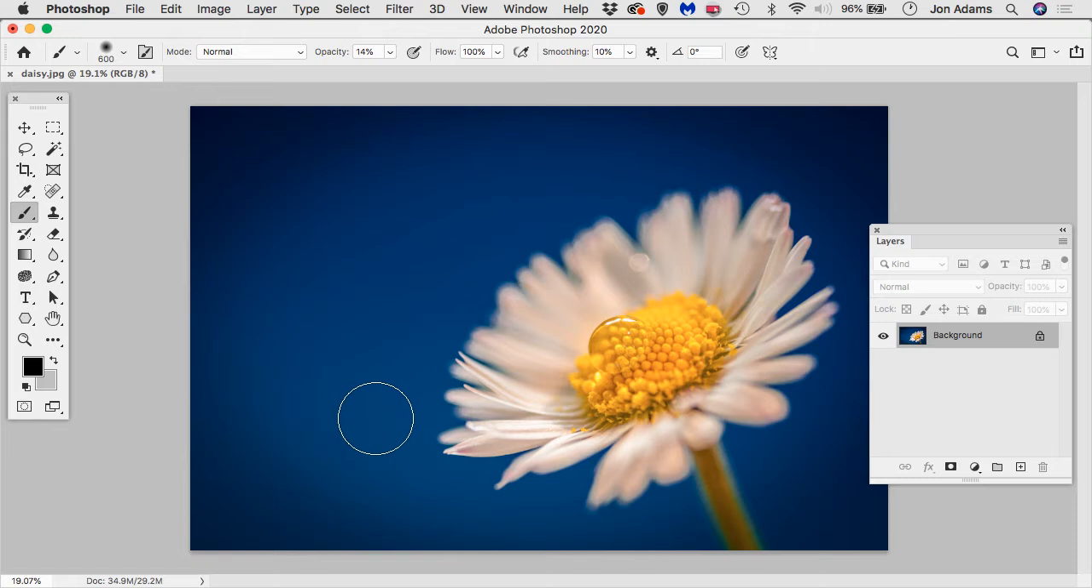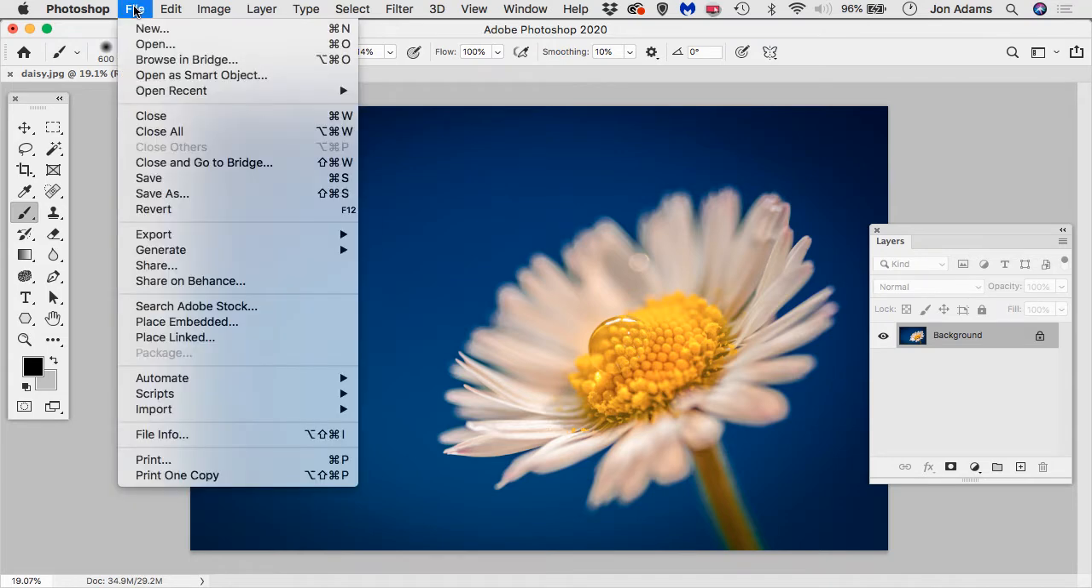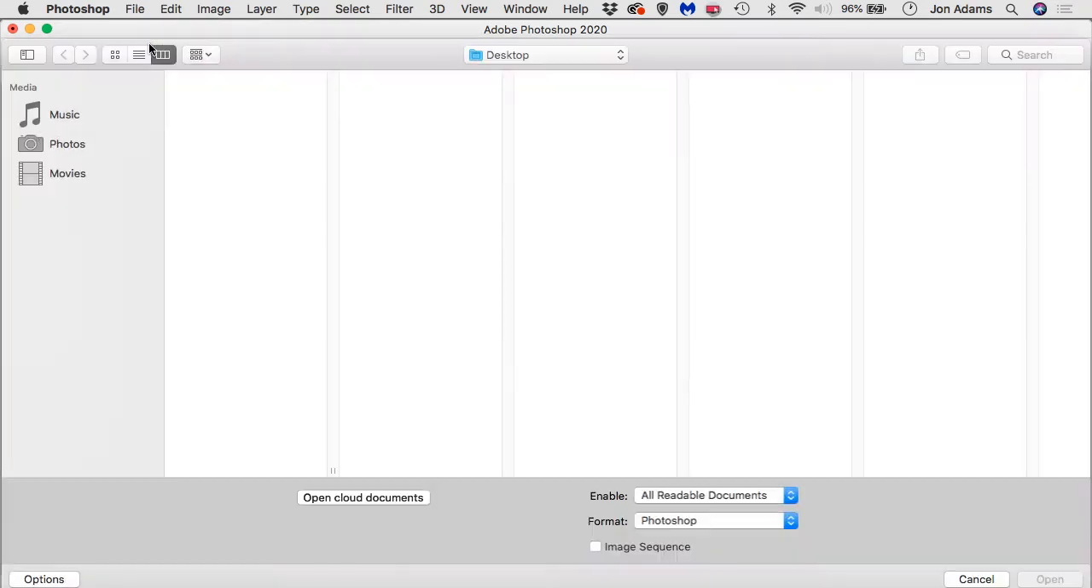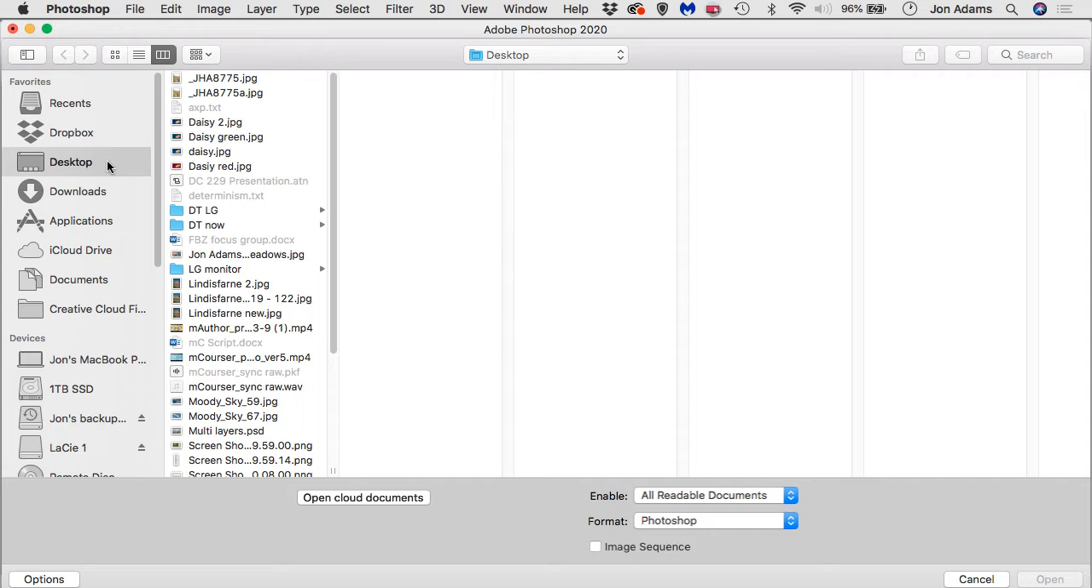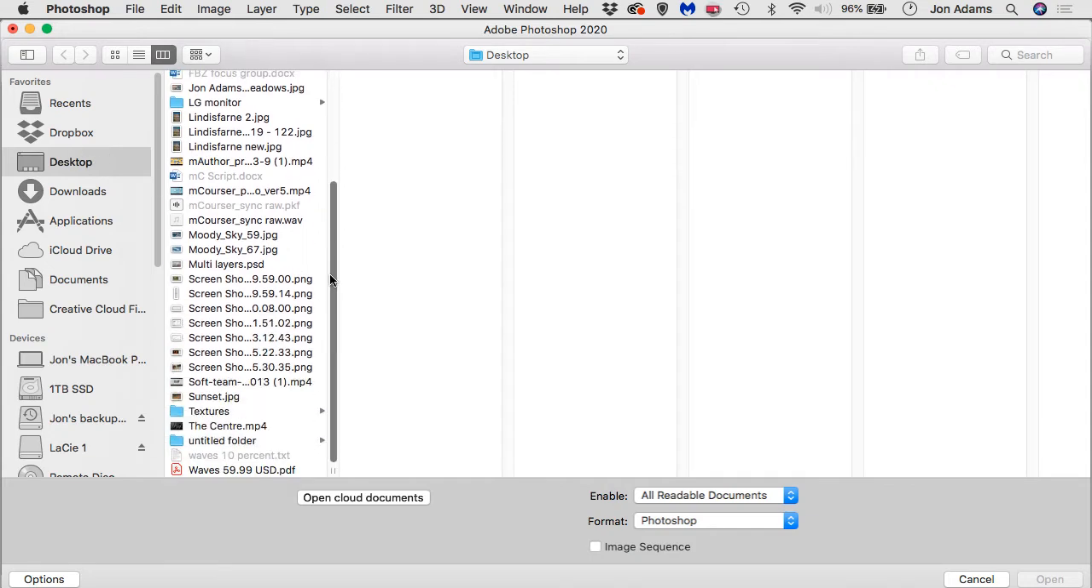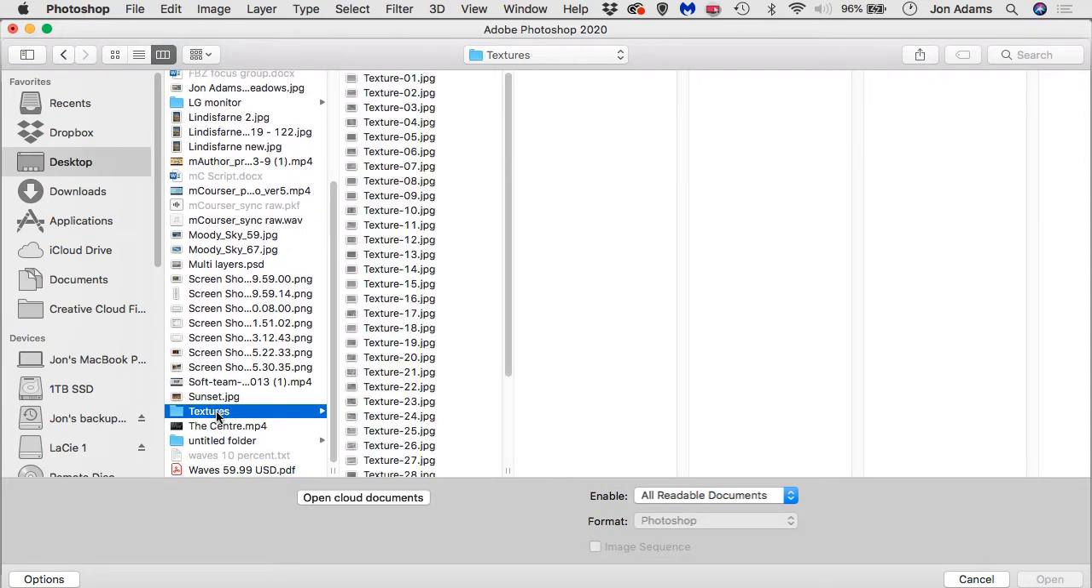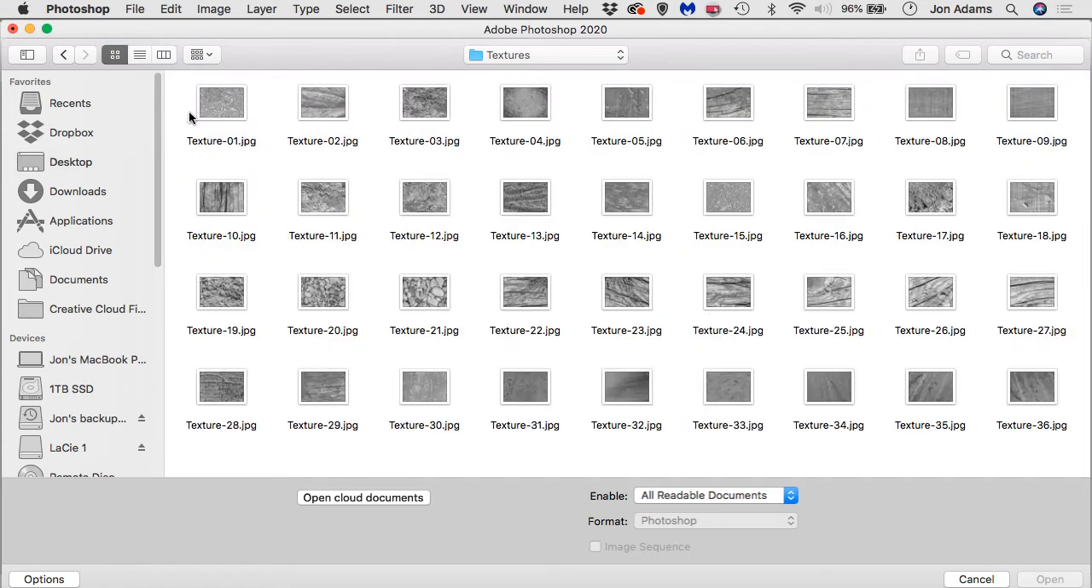What we're going to do now is open up our texture. To do that, you can go to Bridge, that's an easy way of working, or you can simply go to File, Open, and wherever you've put all of your textures, you can find them. Now in my case, they're on my rather cluttered desktop. There we go, there's my textures folder, and if I just change the view of that, there's my bunch of textures that I've shot.